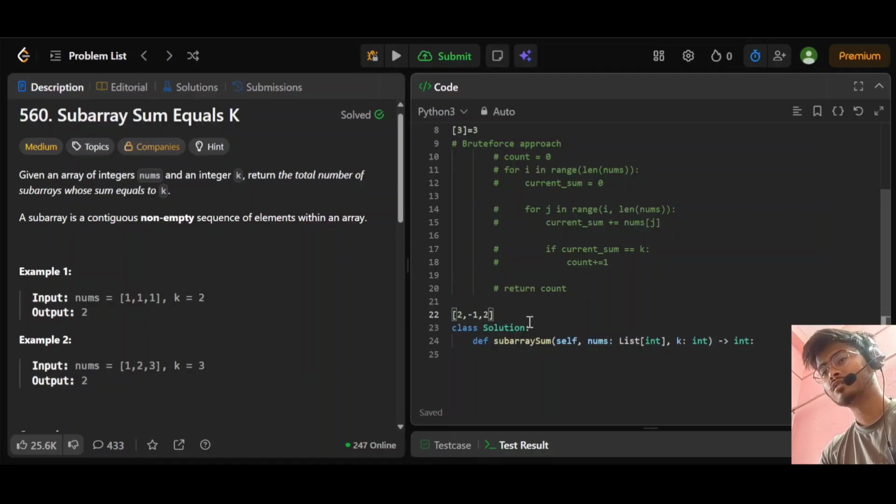So adding another number might increase the sum or it might decrease the sum, right? Similarly, removing a number might increase or decrease the sum. Therefore, we cannot reliably decide that if the sum is too large, then we should move left, or if the sum is too small, we should move right. So sliding window is not suitable. Instead, we need to think in terms of prefix sum.